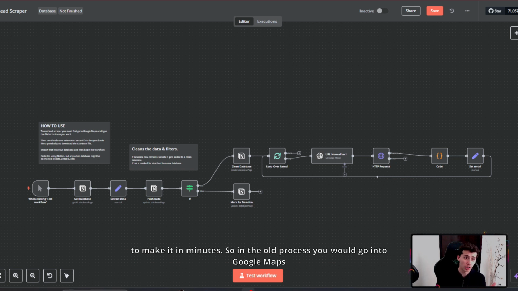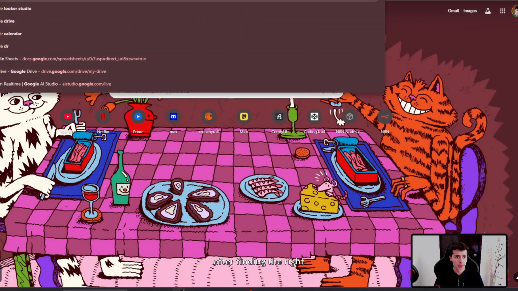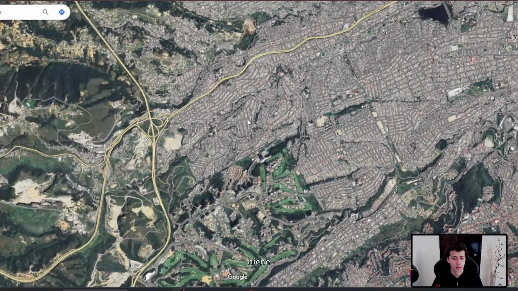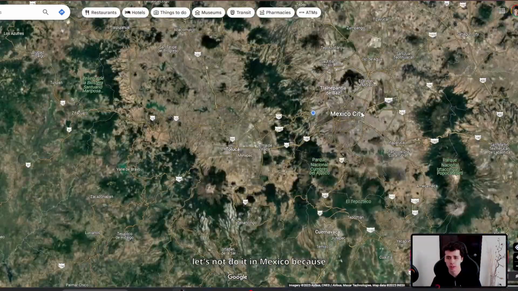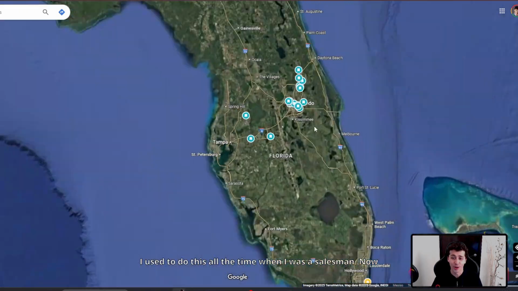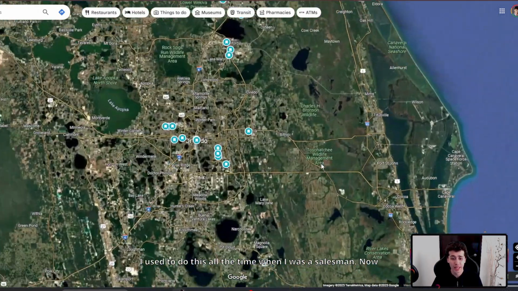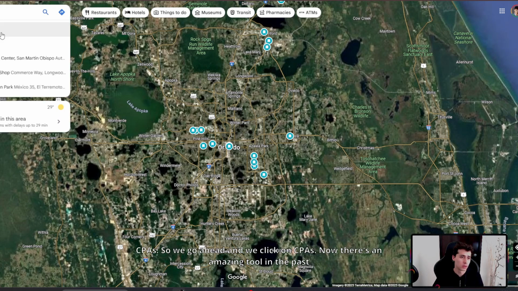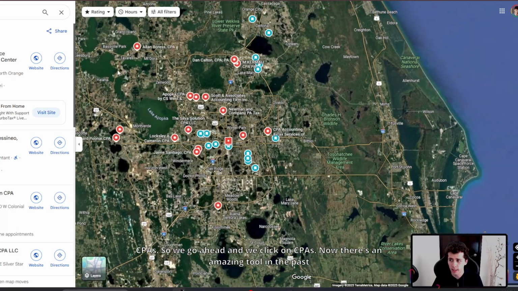So, in the old top process, you would go into Google Maps after finding the right niche. Let's not do it in Mexico because it's not good. See, I mean, I used to do this all the time when I was a salesman. Now, let's say that we're looking for CPAs. So we go ahead and we click on CPAs.